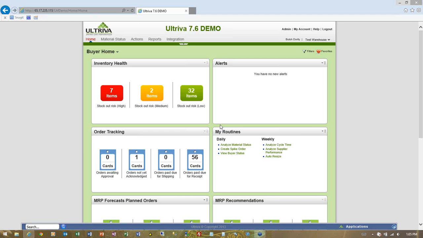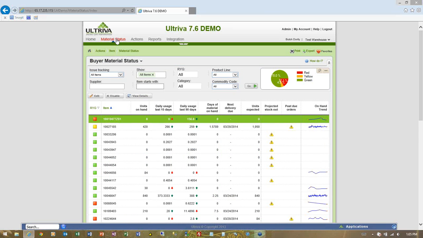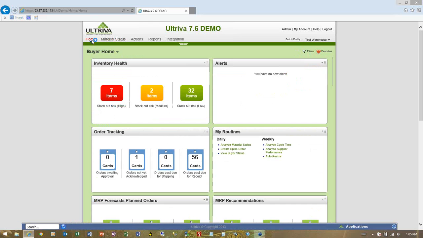Everyone should be familiar with this, and let you know that really there are two ways to navigate to our material status screen. The most obvious being the material status menu item up here. If we click on that, what we're going to get is a full screen of all items with all suppliers in every state that they're in. Whereas if we, again, from the home screen, navigate by way of the inventory health panel, when we drill down on any of the RYG statuses, what we'll see is a filtered version of only those items in that status.